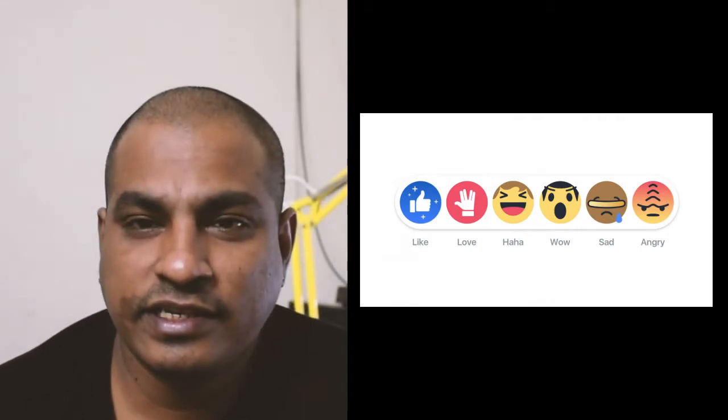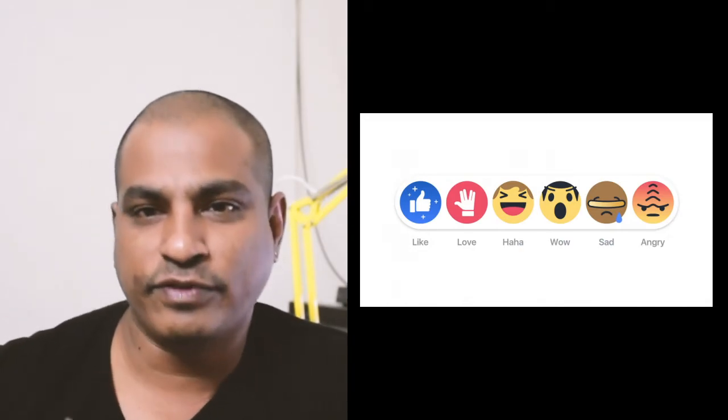Facebook Reactions is a feature where you could react to people's stories on Facebook. Now that is being extended to another set of users, so it's slowly releasing it to a lot of users now.